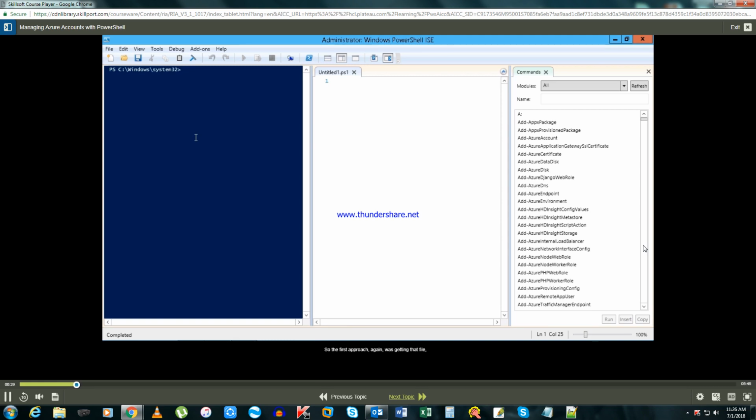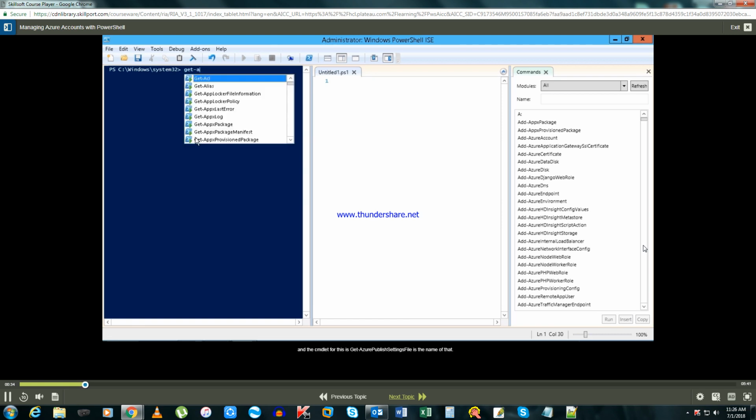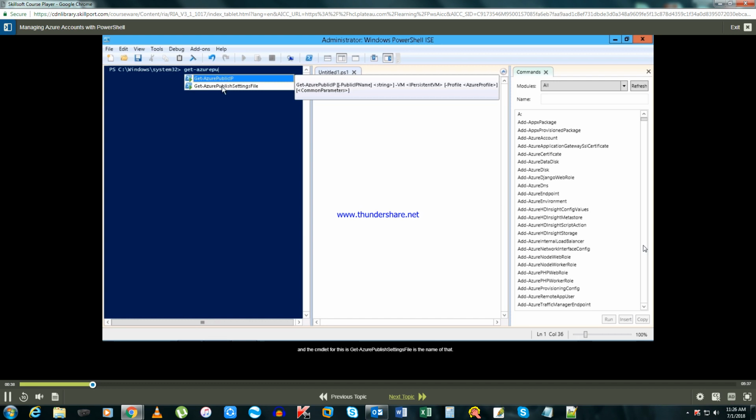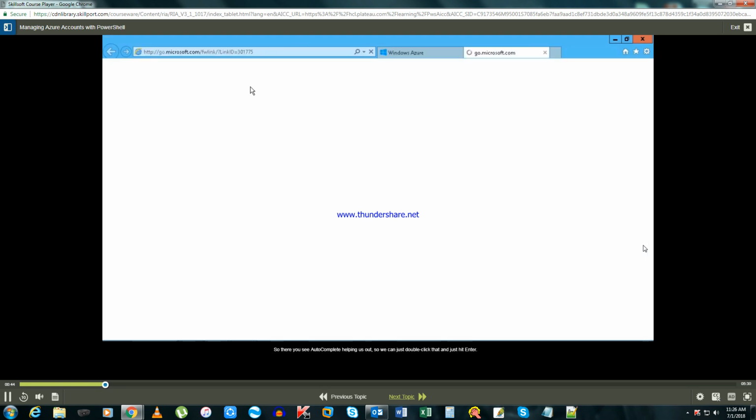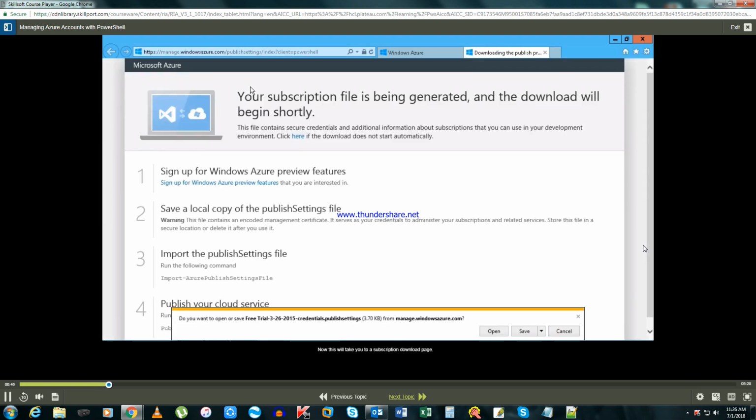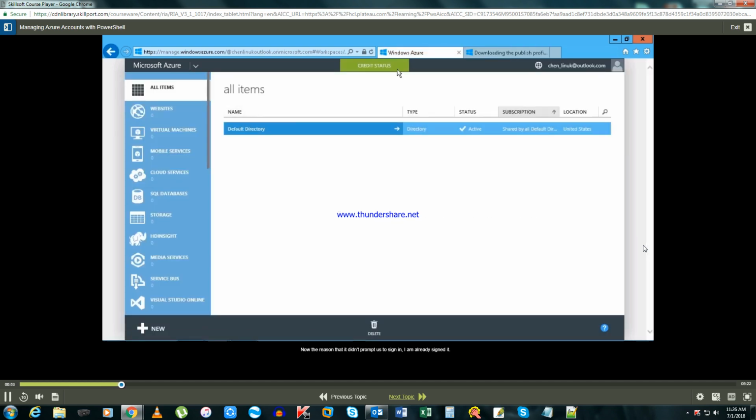The first approach, again, was getting that file. The commandlet for this is Get-AzurePublishSettingsFile. There you see autocomplete helping us out. So we can just double click on that and hit enter. Now this will take you to a subscription download page. The reason it didn't prompt us to sign in is that I'm already signed in. If you were not signed in, it would simply prompt you to do so.